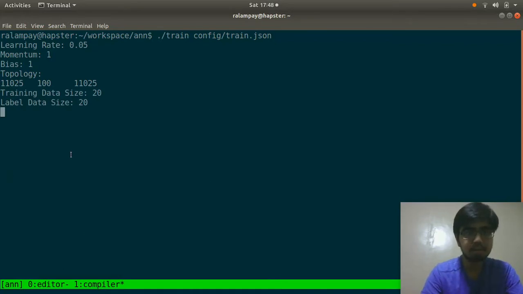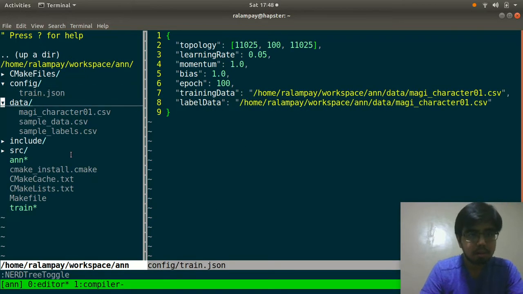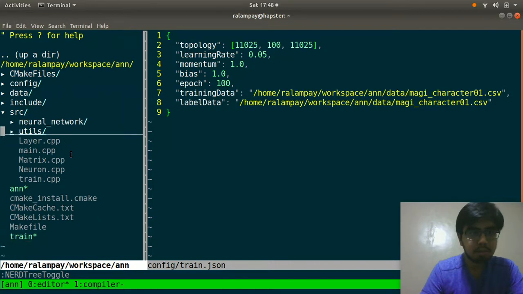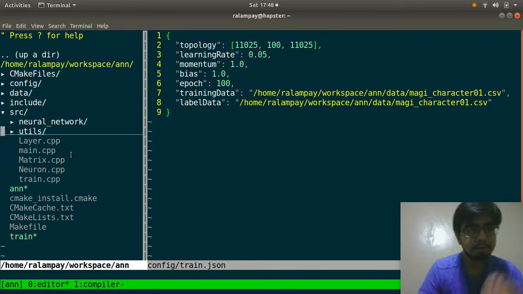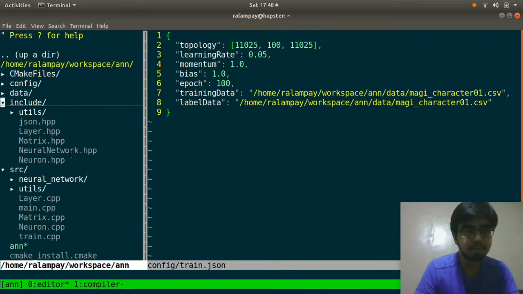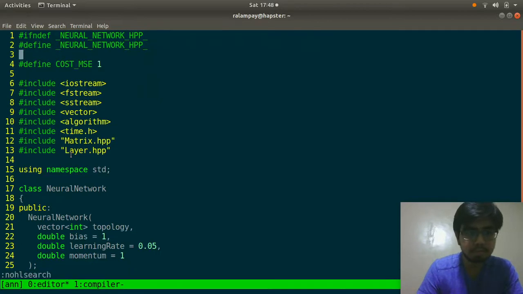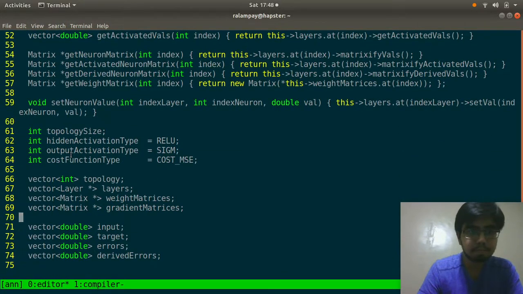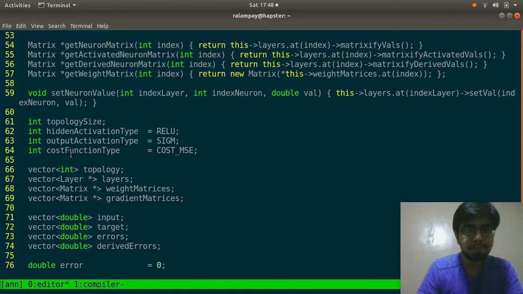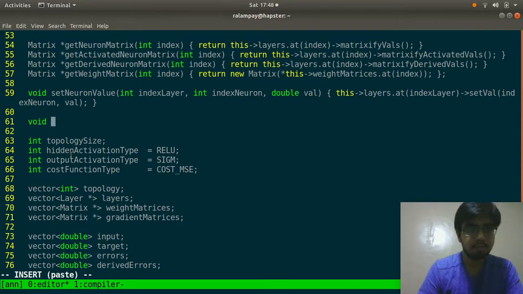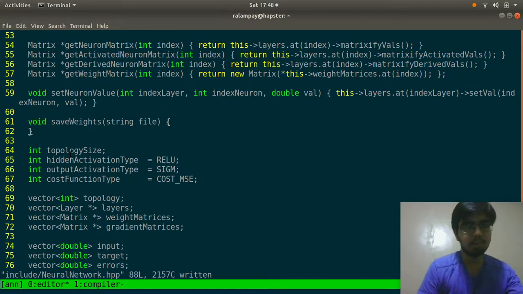So I'm going to move to the header file first. Don't have that method yet. Where should I put it? Okay, probably here. Save weights. And all this will do is accept a file where it would write the weights to.